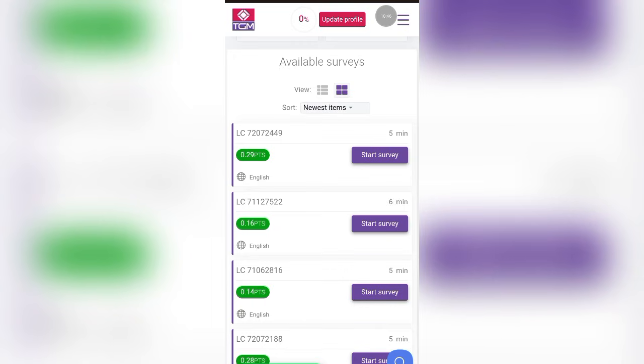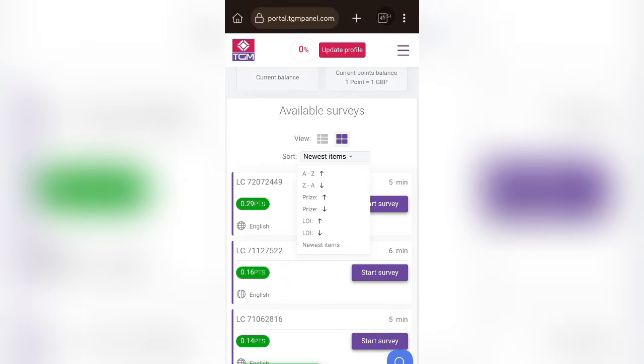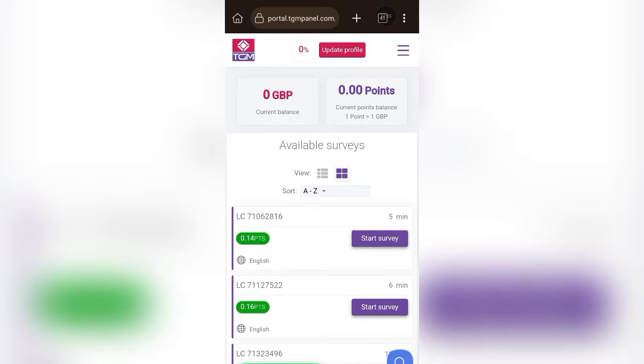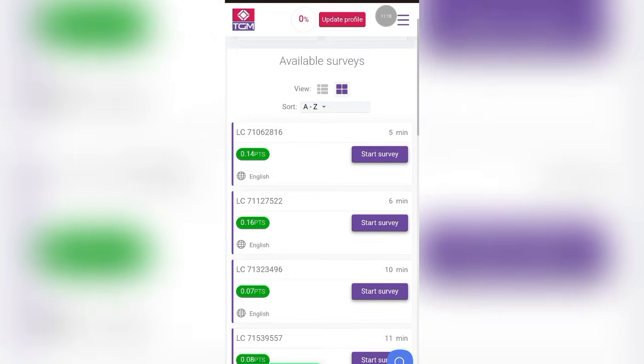Now, you can see that these points are actually bigger than others, so you can come right here and start with any of these, but I would recommend you start with the A to Z so you can be conversant with how to take surveys on TGM Panel. Now, you can see right here at the top, we have current balance and we have current points balance. That is the current point balance, which is the total GBP that you should be getting from your points. Now, what you're going to be doing right now to take these surveys is to come right here and click on start survey.